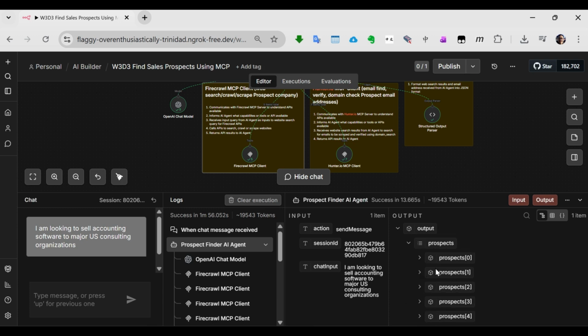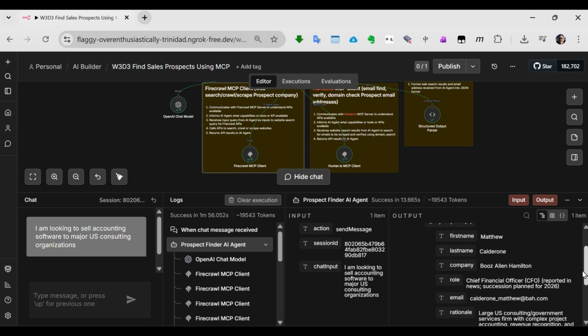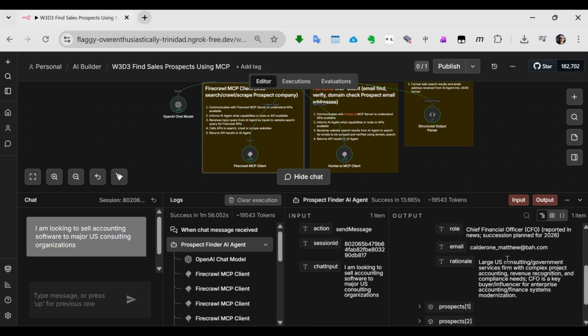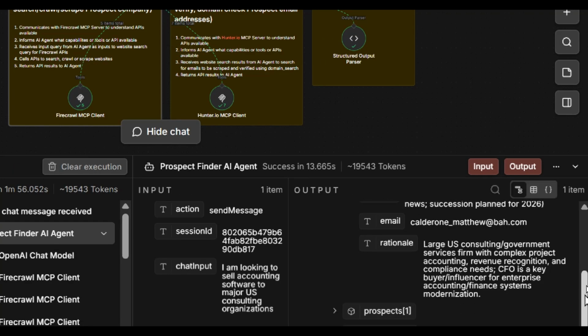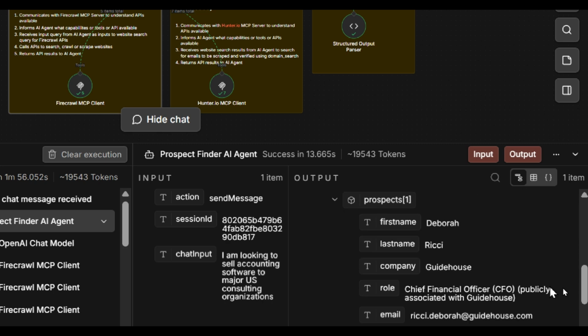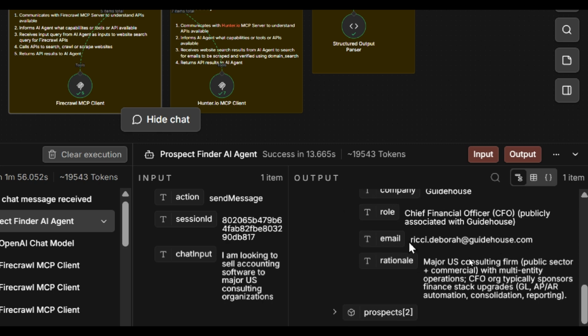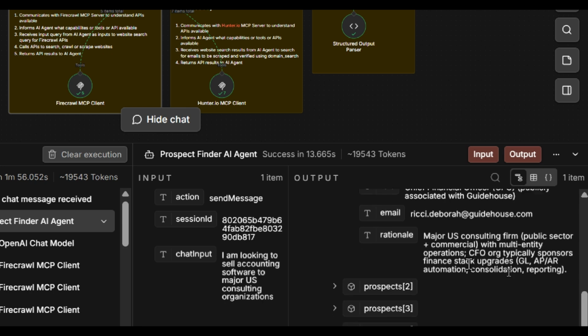In the system prompt, I mentioned I only want 5 prospects. So it gives me a list of 5 prospects with the columns first name, last name, company, role. And then the next prospect, just a CFO. And this is the email that's returned back from Hunter.io, and the rationale.